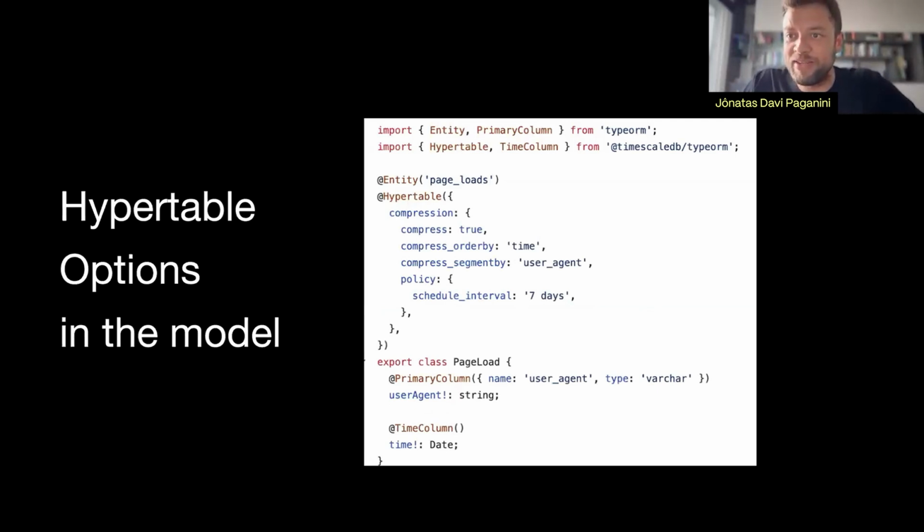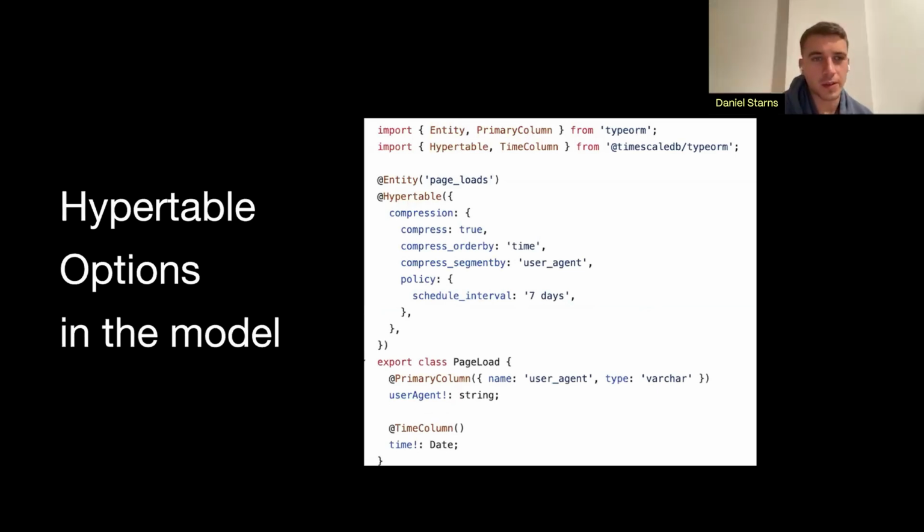Is everything right, Daniel? Anything that I missed from this slide? No, I think you depicted it well.